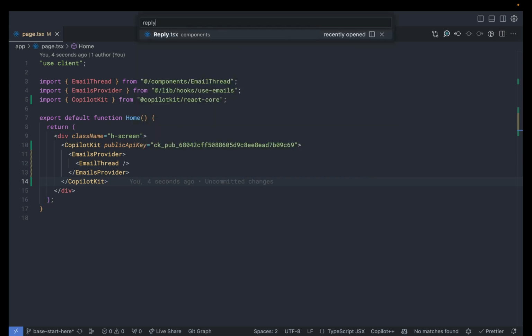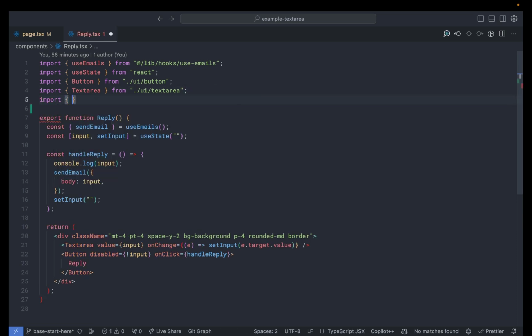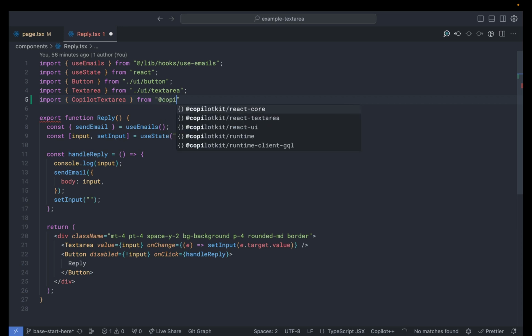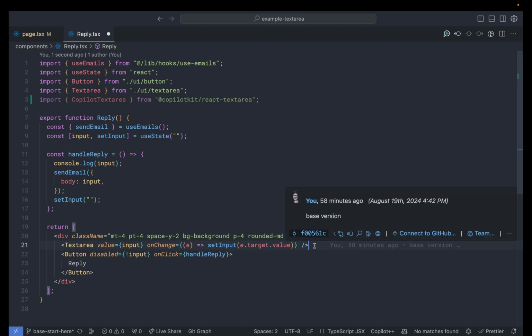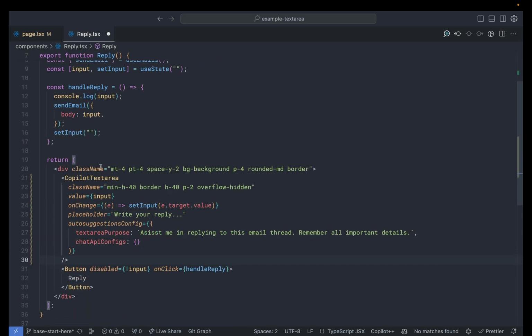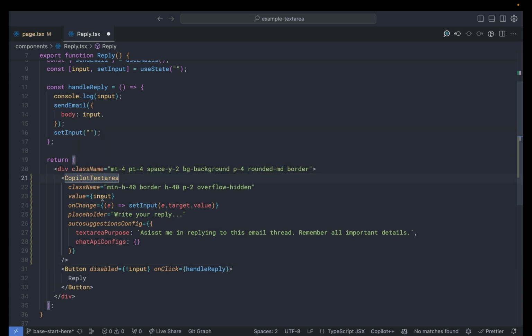I'm gonna head over to the reply.tsx file here, and I'm going to simply import the Copilot text area component from @copilotkit/react-text-area. One of the coolest aspects of Copilot text area is that it really is a drop-in replacement for any existing text area you have in your code, just that it gives it some AI superpowers. So I'm going to replace my current text area with the Copilot text area, and let's quickly go through the props here.